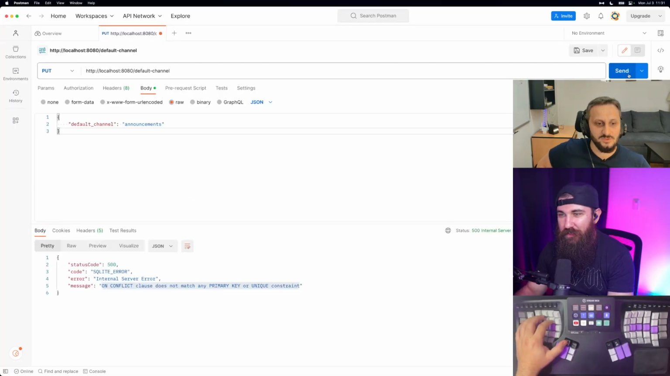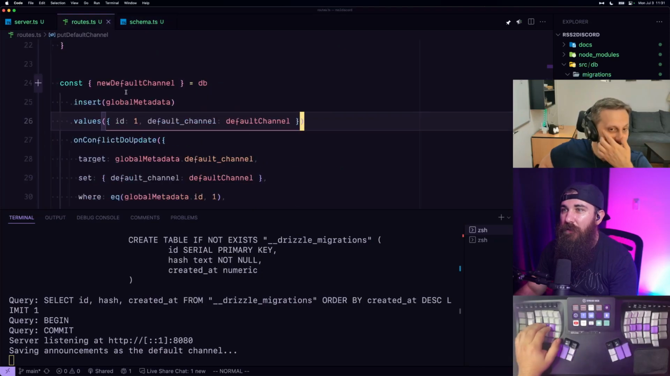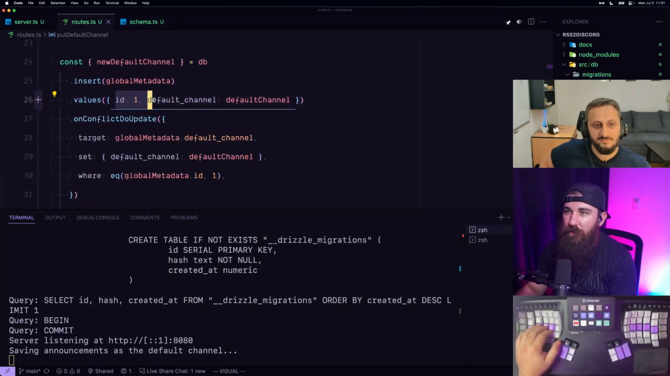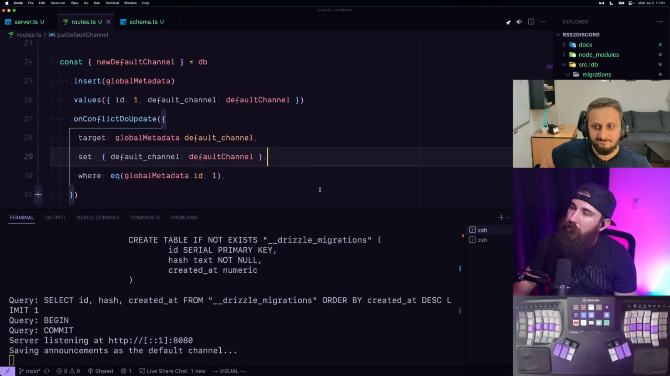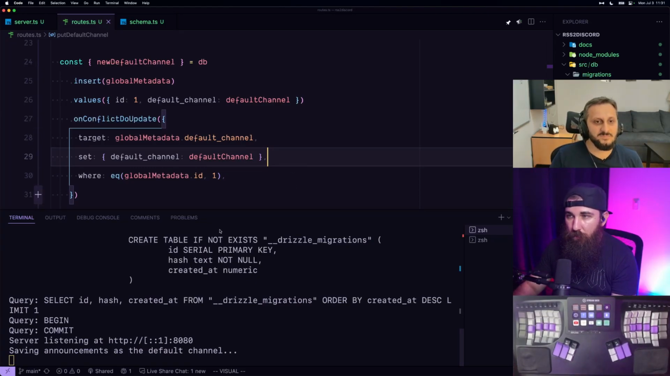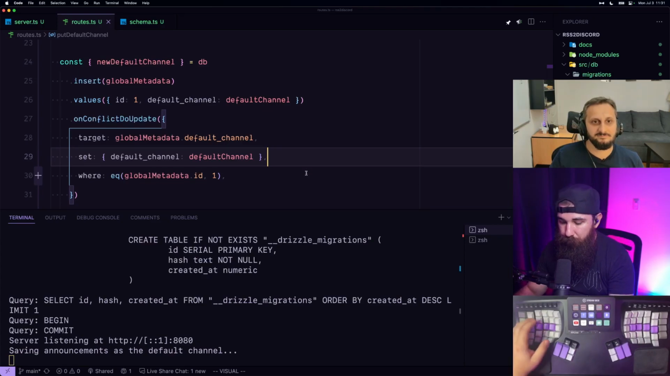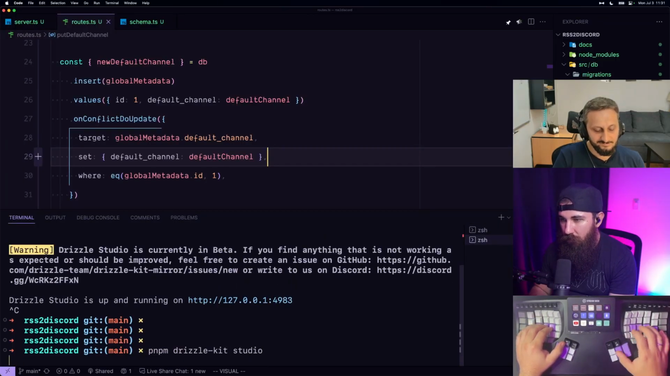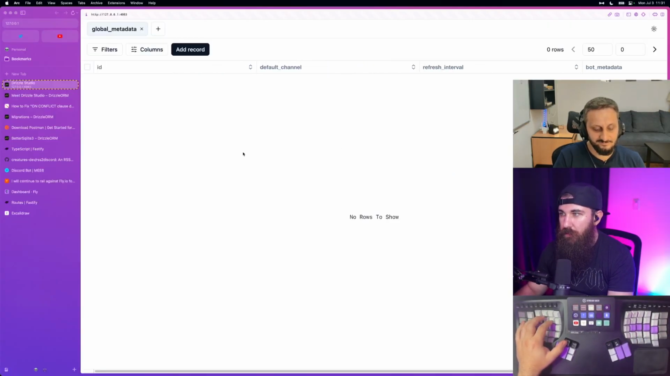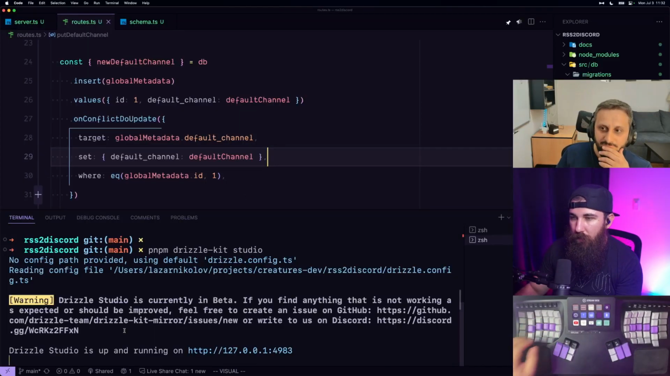Postman, try to send it. Oh, come on, it's still the same thing. This thing doesn't want to work. We got the ID here for the values. If it does a conflict, then update it. Update just the default channel, but make sure you do the 1. That's wrong. But we did the verbose thing, and it's still not printing anything other than that. There's the ID, default channel, refresh, and bot metadata, but we don't have any entries.